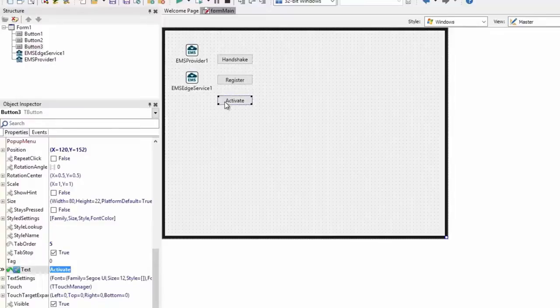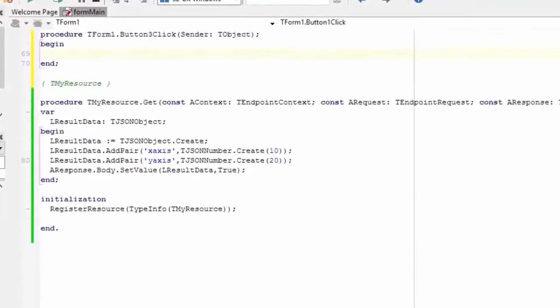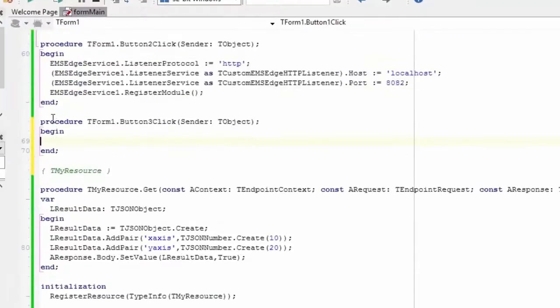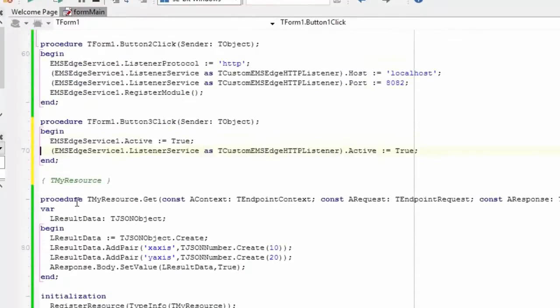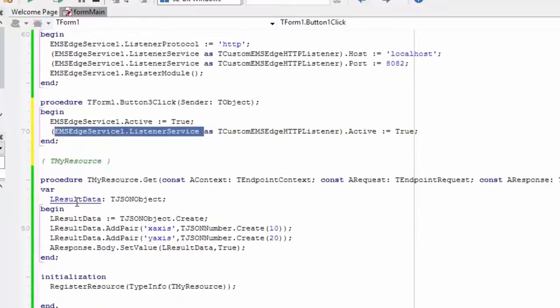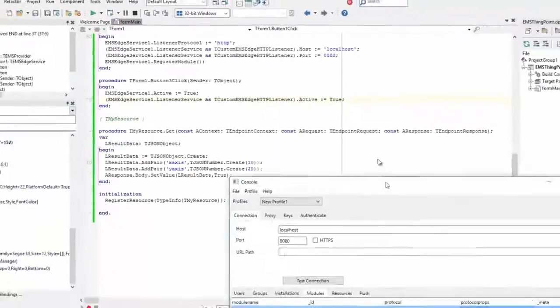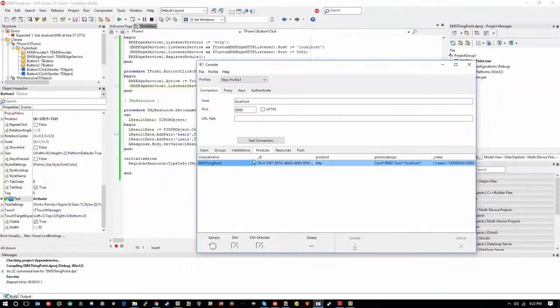And one more time, I'm going to do some copy pasting here. I'm actually going to set two things to active. So the first thing I'm going to do is make sure that the edge service itself is active, and then I'm going to make sure that its listening service, so its server component, is also set to active true. Now before I run this, I'm going to go back to my EMS management console, and I'm going to manually delete the one that I've already registered.